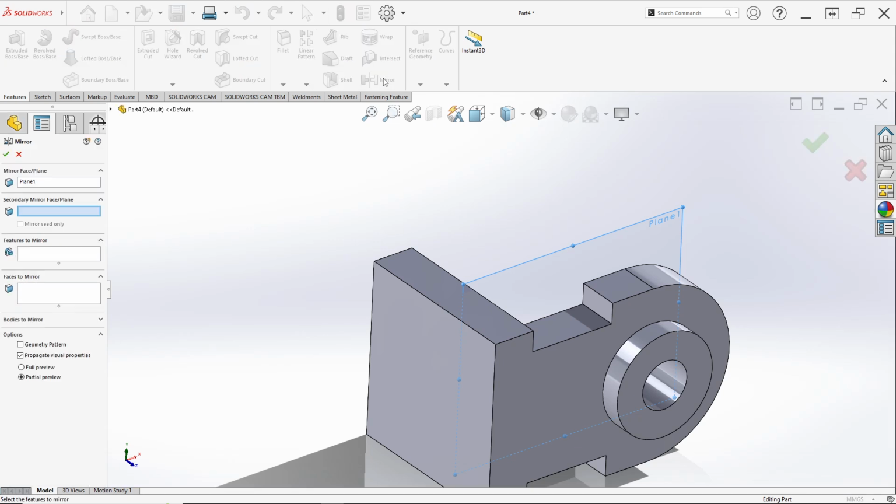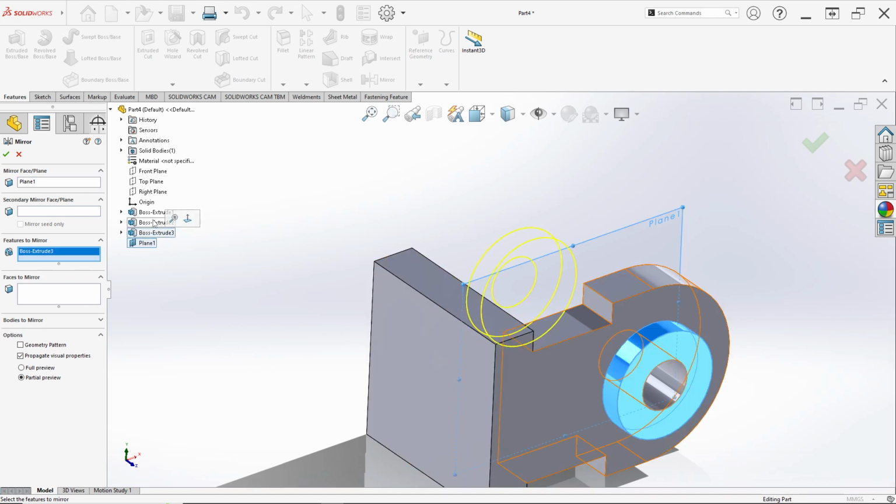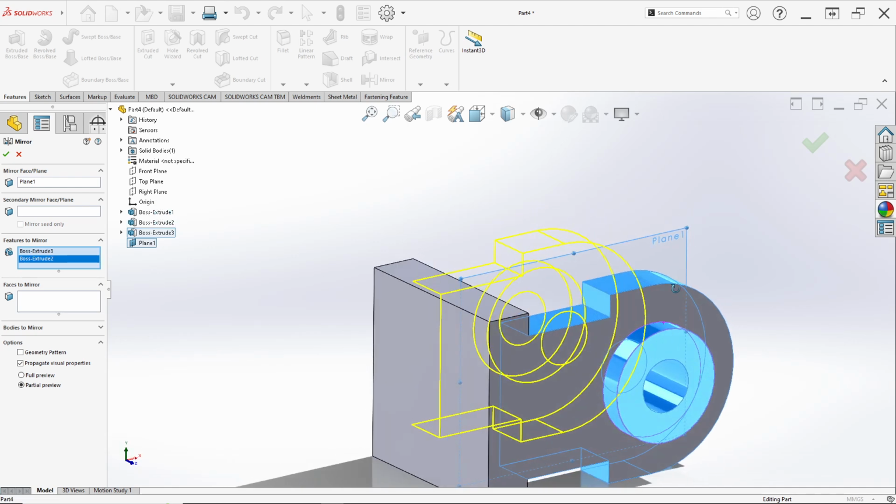So go to mirror, and mirror face of plane. We select plane 1, and for the feature to mirror, we can select extrude boss 3 and extrude boss 2 like this.